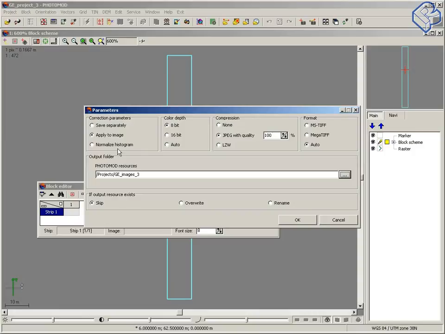Otherwise, we open the geometric correction window for each image separately. For example, if I have a lot of images, it's easier to just switch on this option here, and before that we can create a small sub-block to check the result, and if we are satisfied with the result, we can use this automatic option for all images. So in our case we apply all corrections to the images and press the OK button.